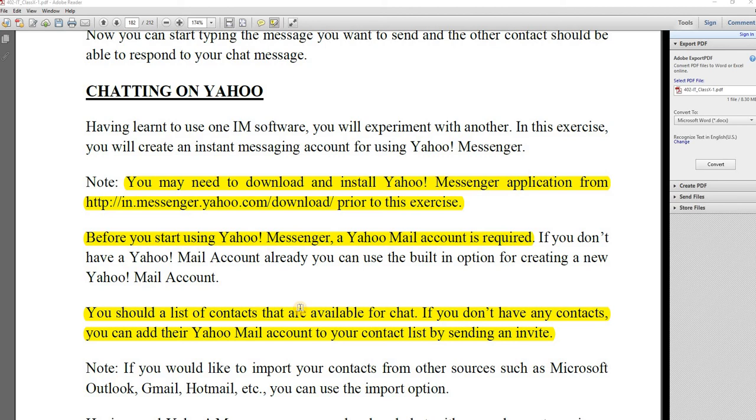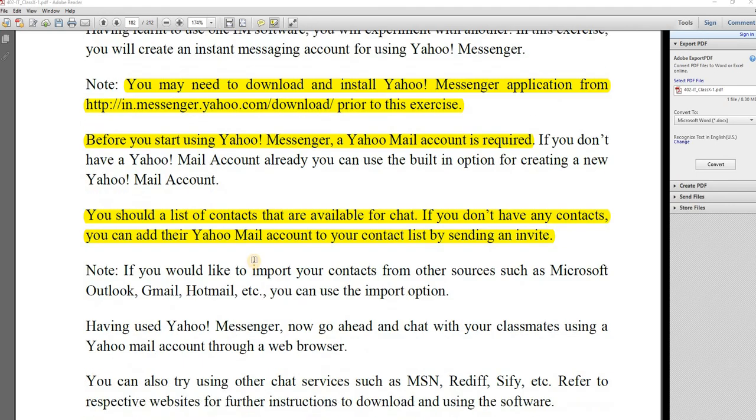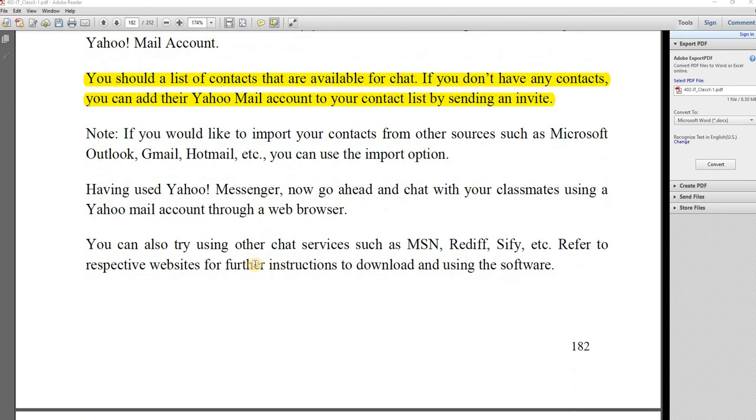अगर आपके contact list में कोई person नहीं है तो आपको उनको invite भेजना होगा. If they are accepting your invite to chat, then वो नाम आपके contact list में visible होंगे, and then you can simply double click and you can start chatting with those contacts, right? So this is how we can do it in Yahoo.